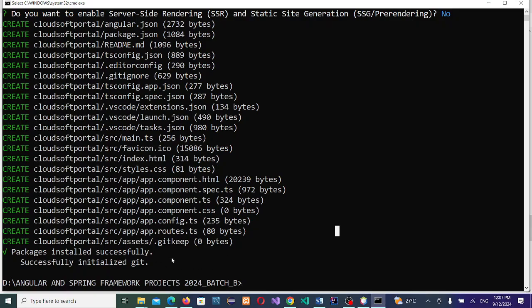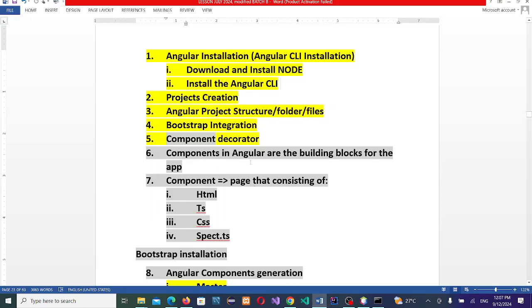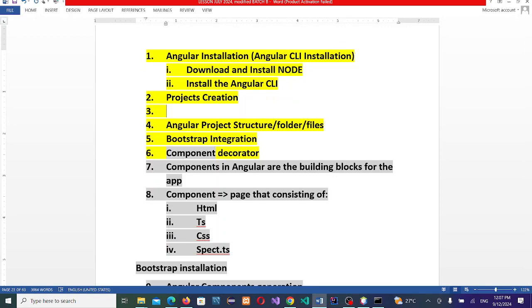So we have our project successfully installed. Now that this is installed, what you do is creation of projects. Let's see. Enter the command ng new, then the project name.